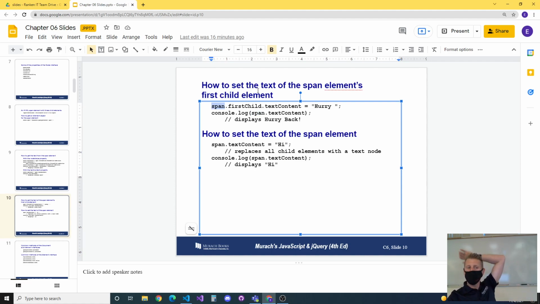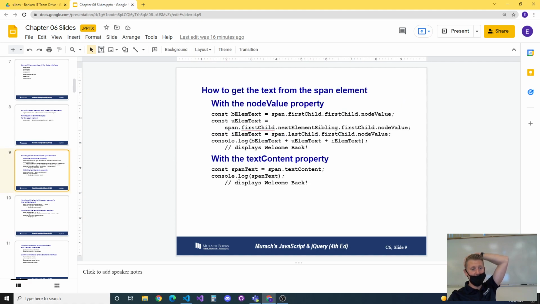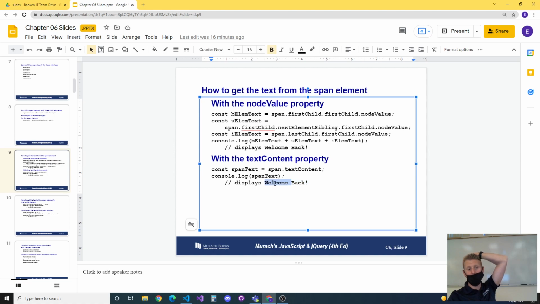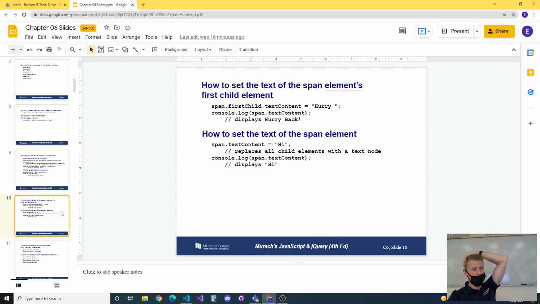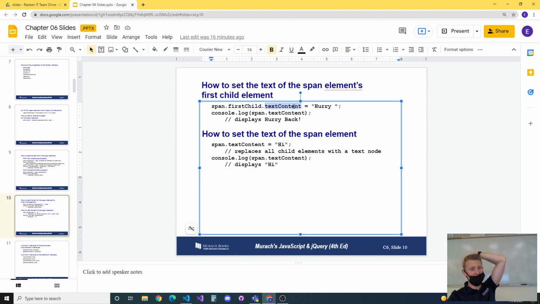So keep in mind that what goes on the left of the equal sign is what's changing. So here we're changing the text content of the first child, which was the B tag, to be the word hurry. So what was saying welcome back, we're changing the word welcome, which was the B. We're changing the first child's text content to be the word hurry. So it'll say hurry back instead of welcome back.